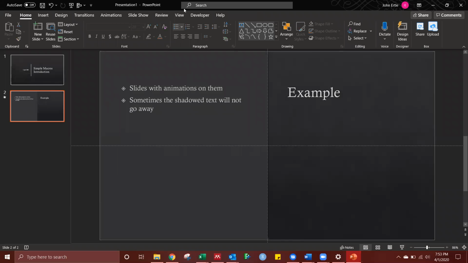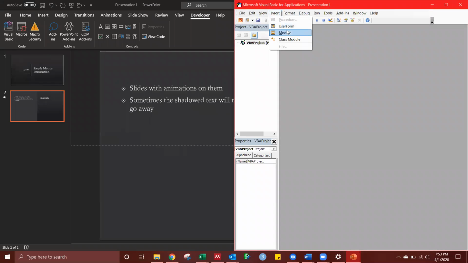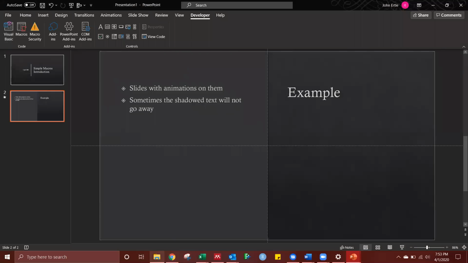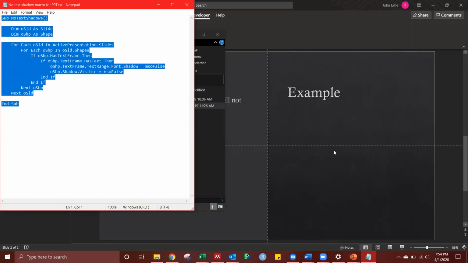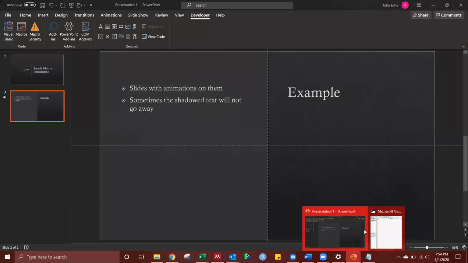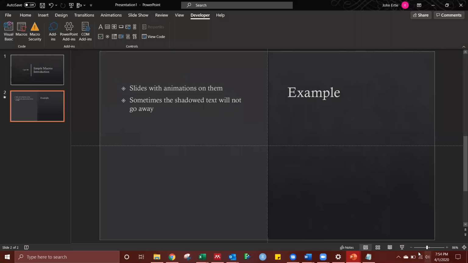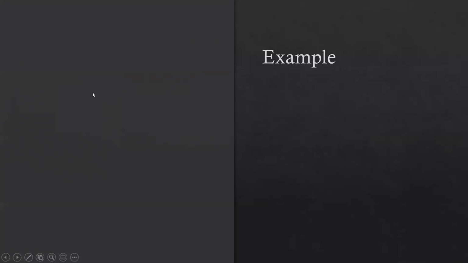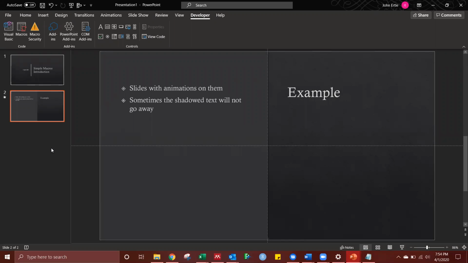So what I want to do is enable it the same way as in Excel. Visual Basic, Insert, Module. This time, I'm going to use my no text shadow macro for PowerPoint. I'm going to go back here, Insert, Run, no shadow. Easy enough. So I can go through my entire PowerPoint presentation, create it, and at the very end, I'll just input the no text shadow macro, and it'll remove it all for me.